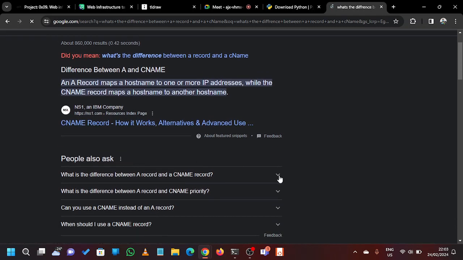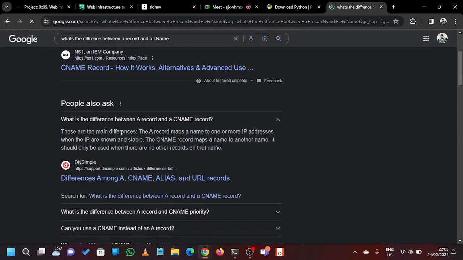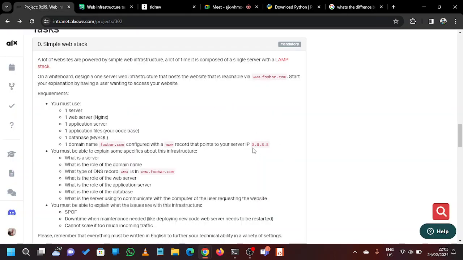And then let us go down below here. So the main difference: an A record maps a name to one or more IP addresses when the IPs are known and stable. The CNAME record maps a name to another name. It should only be used when there are no other records on that name. But in this case, we can see we were given even the IP here.